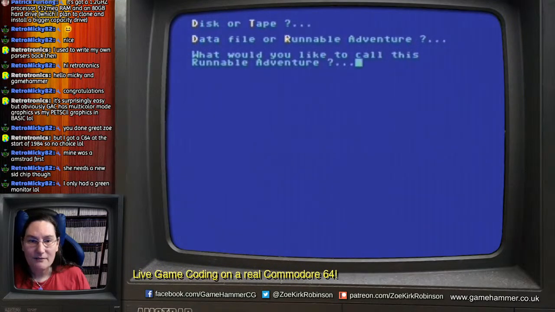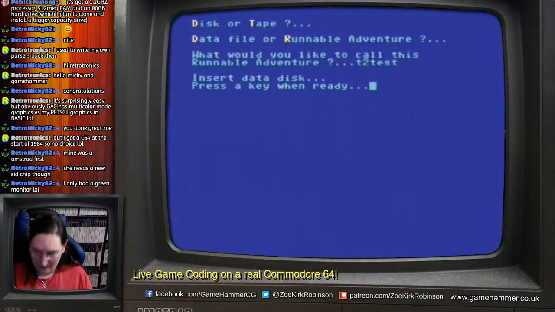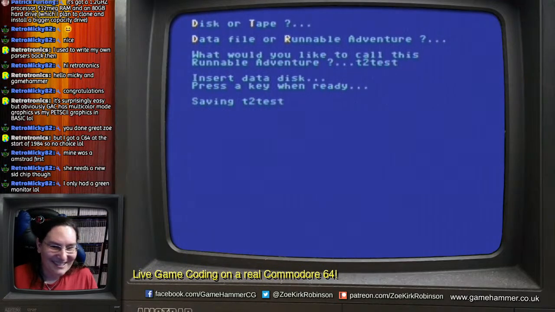What do you want to call this runnable adventure? T2 test. Insert the disk. This takes a little bit longer to save. Hopefully there's some space in this disk file that I've created here, which has Graphic Adventure Creator on it.